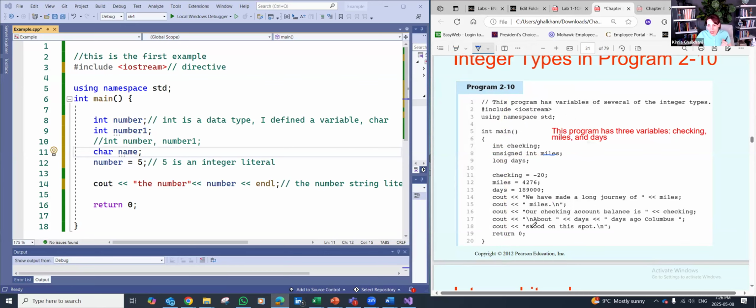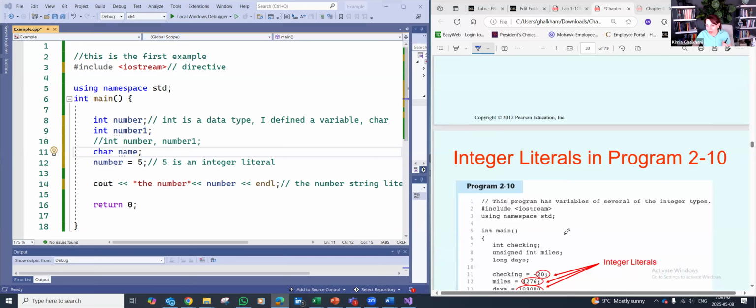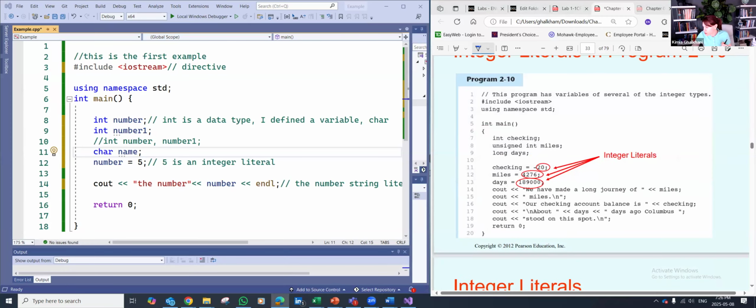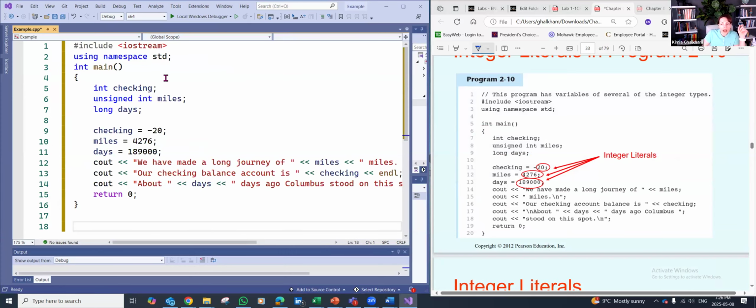So let's look at another example, like for example, example 210. I'm going to debug this one for you. In this example, first, I'm going to show a few integer literals. Remember I said an integer literal is any number that is assigned to a variable, like -20, like 4,276, like 189,000, and many more. So these are my integer literals.